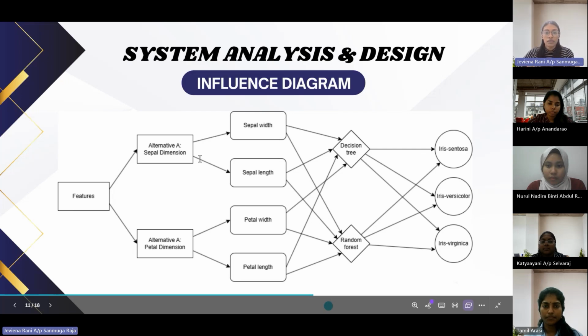The outcomes, which are represented at the bottom of the diagram in circular nodes, are Iris setosa, versicolor, and virginica. These outcomes represent the final classification results, and both the decision tree and random forest models are connected to all three species, indicating either model can classify any of these three outcomes based on the feature data. The connections demonstrate that the models provide probabilistic and deterministic predictions of each species.